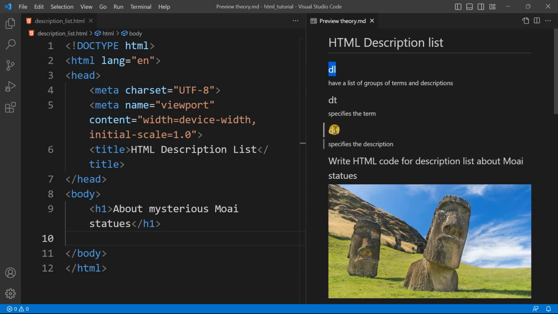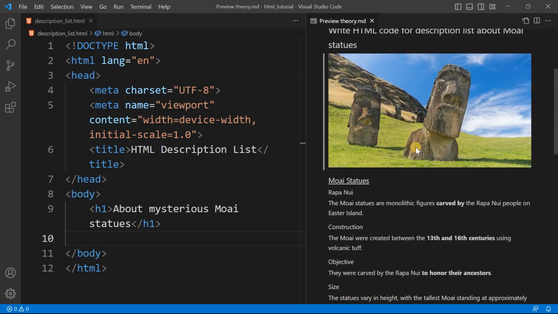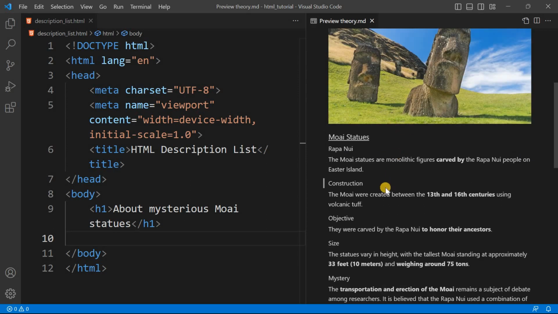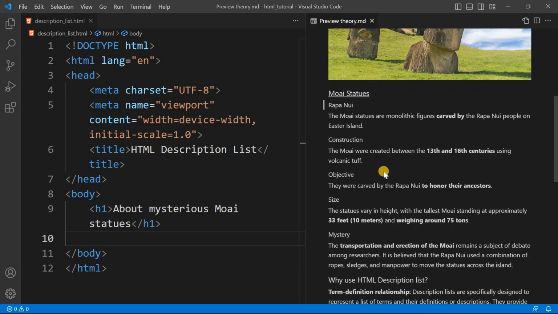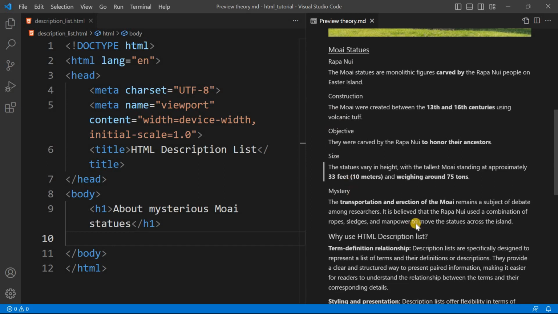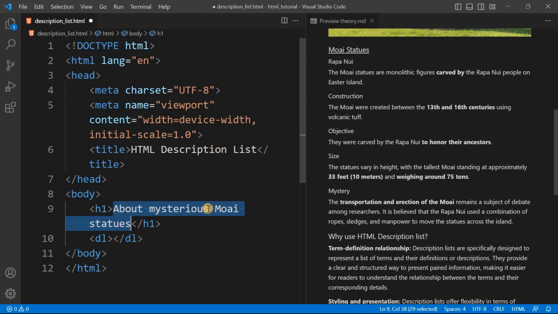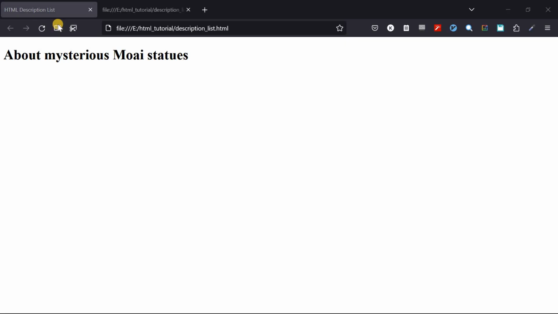You can say description. For example, here we have some content about these mysterious statues, Maui statues, who built this, how they were constructed. This topic is described in terms of terms and description. This is not a description list, but we'll convert it into a description list. For that, first of all, we need the DL tag. Before going into the list, we have this HTML document. Title is HTML description list, and we have H1 about mysterious Maui statues, and we have this output.